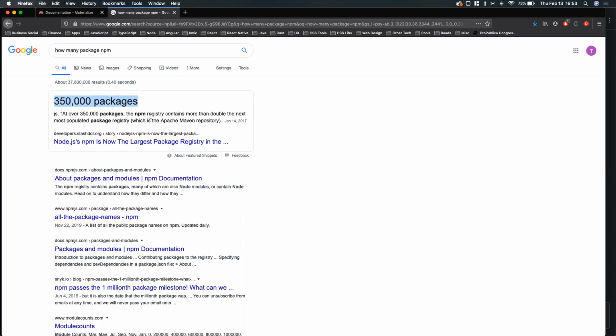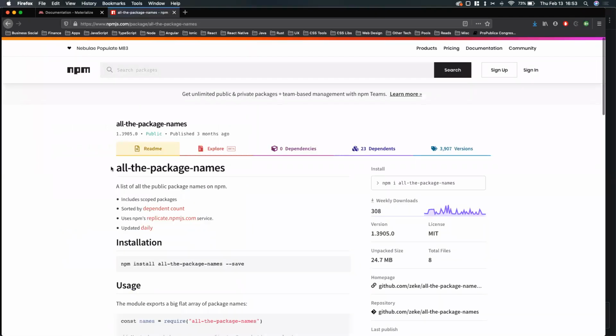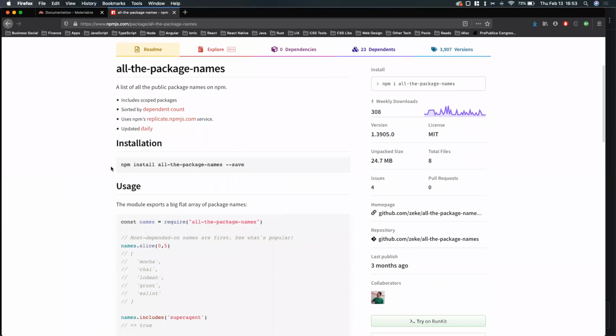Wow, that's an old number. That's probably like 500,000. Oh, there it is. NPM passes the 1 millionth package milestone in 2019. Jeez. All of those packages vetted for nefarious code? No. So, okay, that's a really good thing.